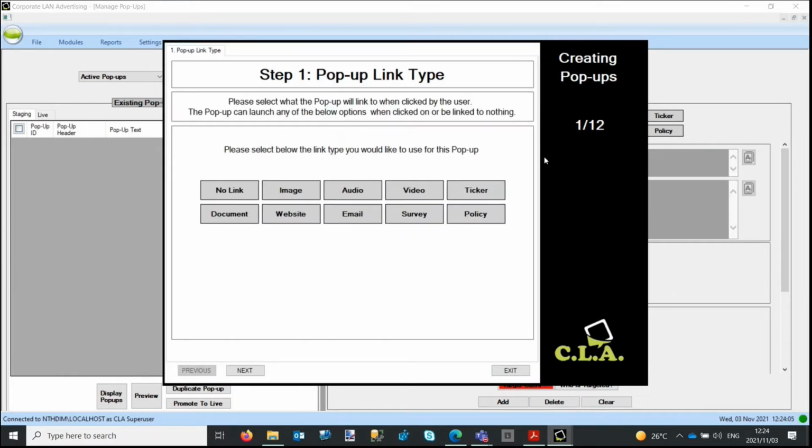The wizard opens. You see here on the right-hand side that there are 12 steps in creating the pop-up. The wizard does take you systematically through each of those 12 steps. In this first step, you need to choose your link type. So basically, what will your pop-up open when the end user clicks on it? The no link pop-up is just an announcement. It's not going to open anything. It doesn't have a call to action. Something like, please don't forget that Friday is the deadline for submitting your forecasts. There's nothing that it needs to open, nothing that it needs to link to.